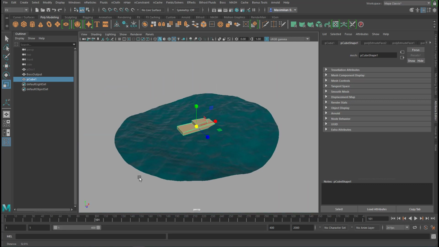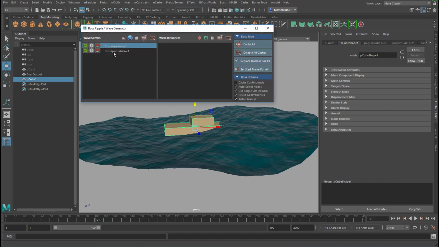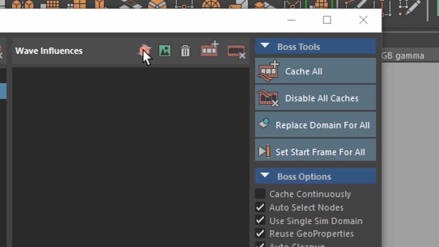So we will lead the boat through the ocean now, and keep in mind that we're not animating the boat on top of the waves. We just want to see the influence of the boat in the waves. How do we do this? We go back to Boss. We select the boat and click here.